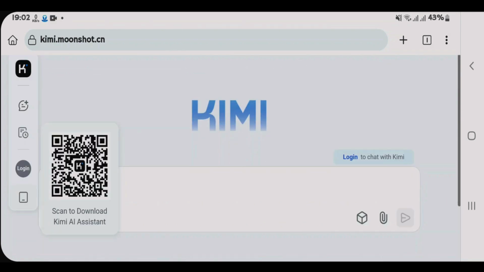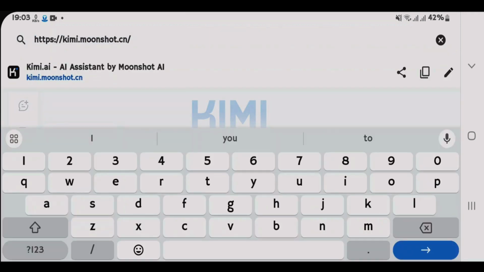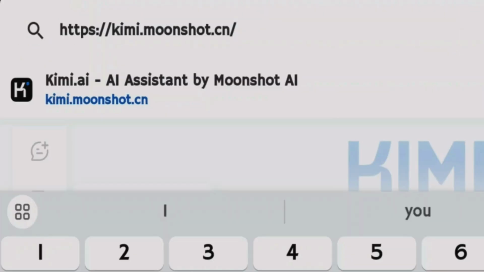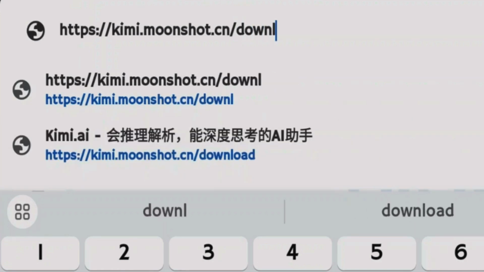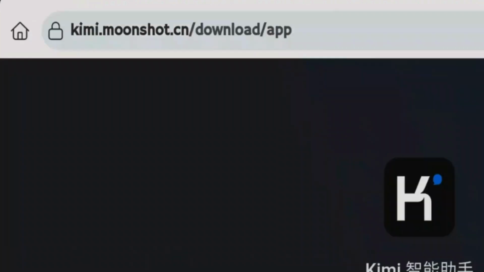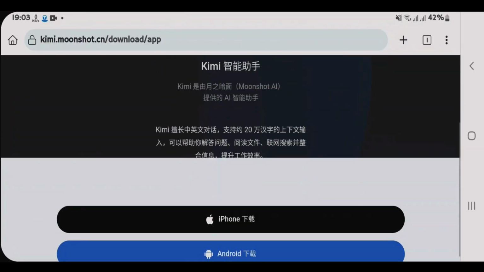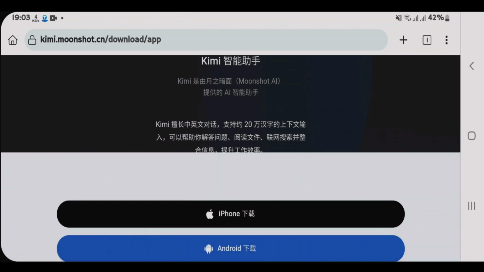You can either take a screenshot of this QR code and then scan, or you can just directly go to the URL box here and we're gonna go to kimi.moonshot.cn/download/app. It will bring you a different page. Scroll down and you're gonna find the iPhone option and Android. For the Android, tap on Android.